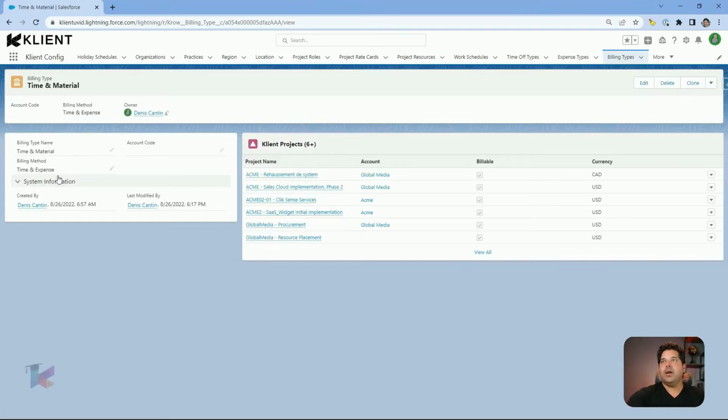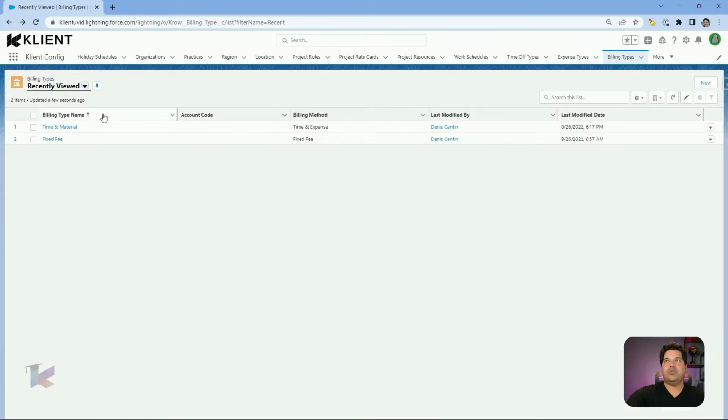I'm going to show you an example of one that is already created in this org. For this company, we wanted to use the terminology of time and material instead of time and expense, but it's basically a time and expense billing method in the background. Client is calculating all of the numbers using this method, but in the front, when you're creating a new project, the users will be able to select between time and material or fixed fee.